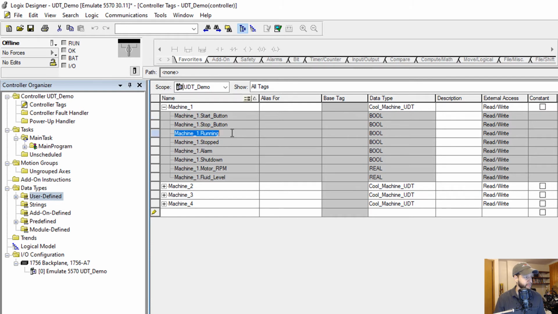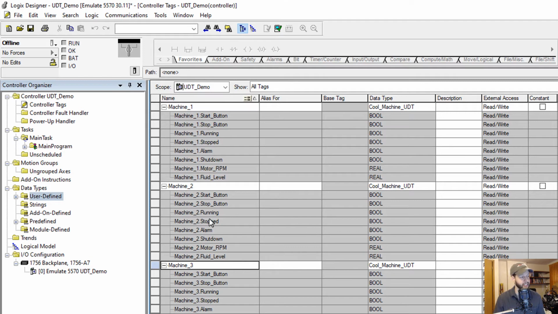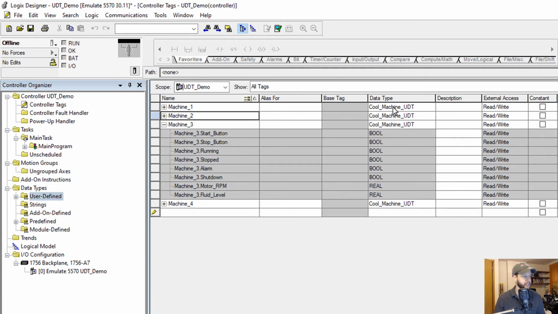You have a start button, stop button, running, stopped, alarm, shutdown, motor RPM, fluid level. Machine 2, drill down. You've got start button, stop button, running, stopped, alarm, shutdown, motor RPM, fluid level. Machine 3, same thing. So you can see, I did not have to individually create all these tags. I just had to create one tag of the data type cool machine UDT, and it creates all those members for me.